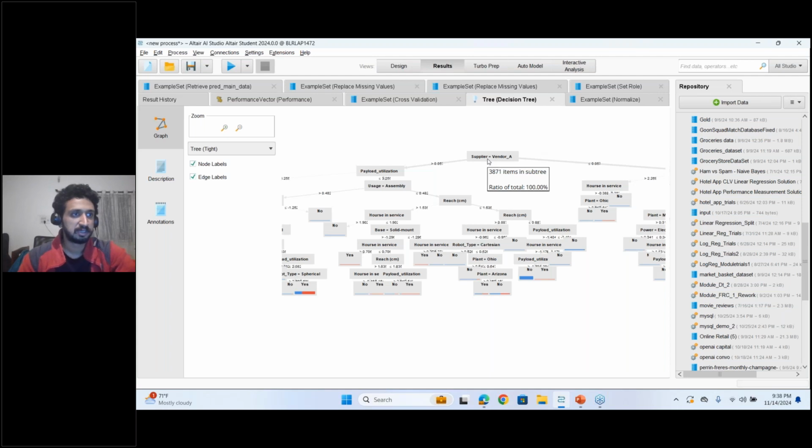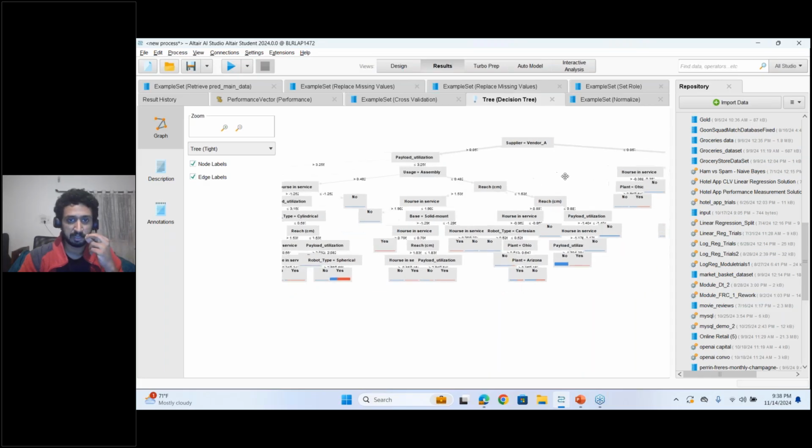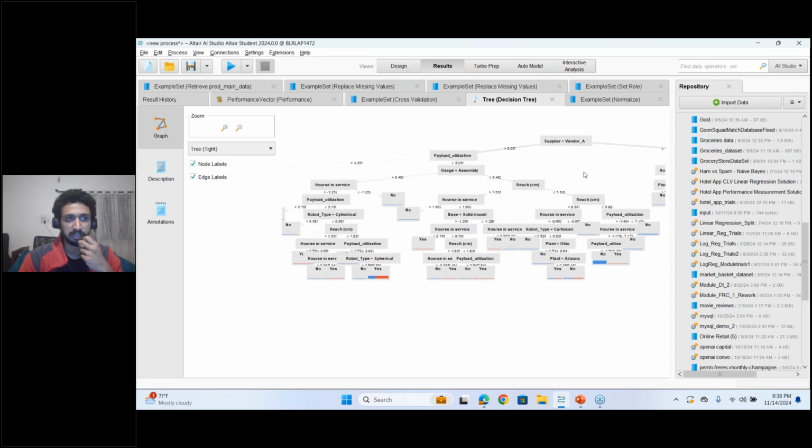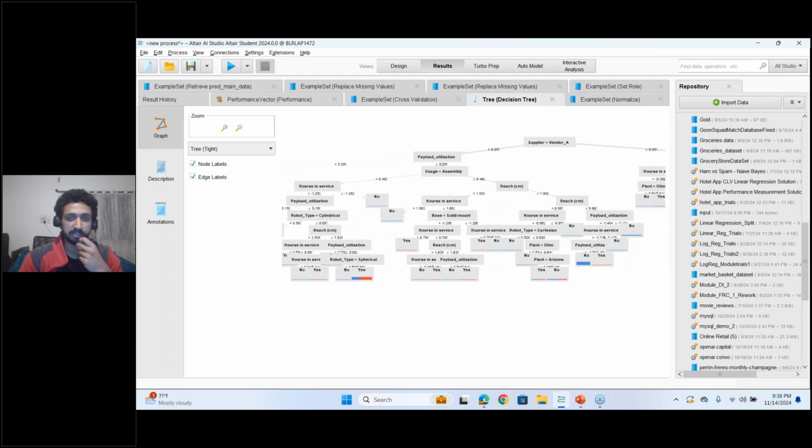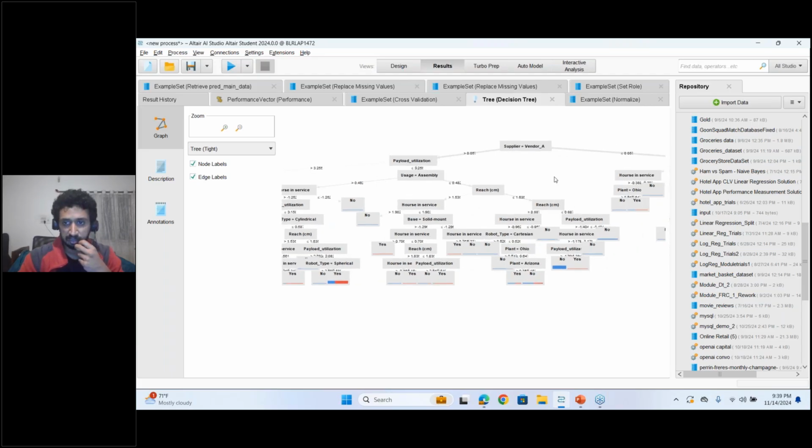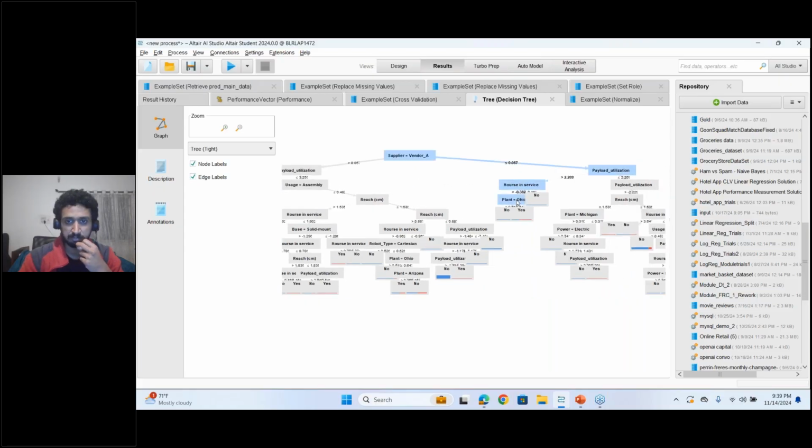Some other important insights: the model appears to evaluate reach, payload utilization, and hours in service repeatedly, showing that these features have high importance in predicting maintenance needs. And one other thing I noticed is certain plants like Ohio and Michigan have specific maintenance patterns, potentially due to differences in operational conditions. So this breakdown provides insights into how each attribute interacts with each other to influence the prediction. Please let me know if you'd like any further clarification on any specific branch or split.